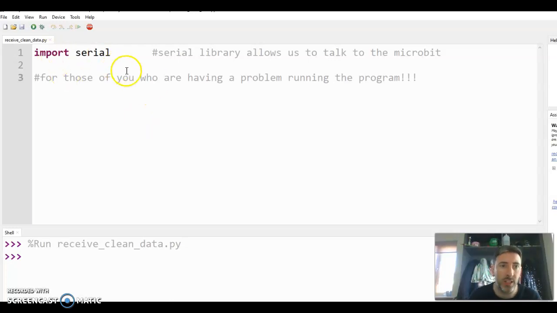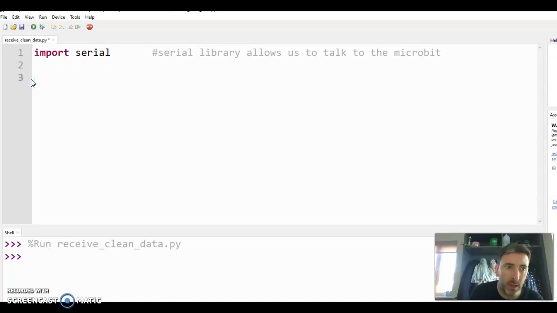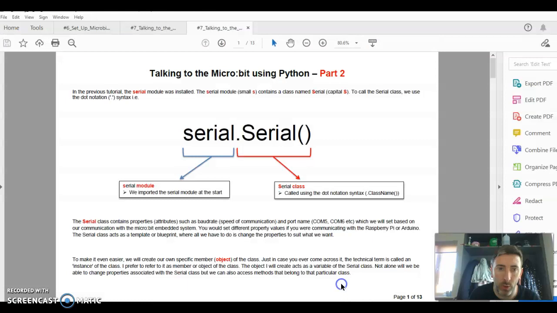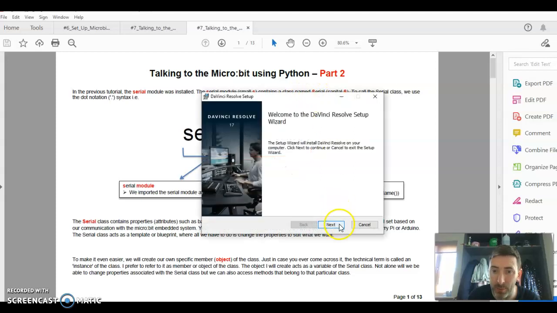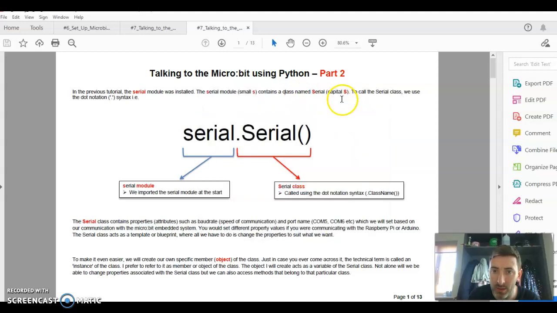So we're just after seeing how to get serial imported, and we're back on track. Now, the next thing we want to do is have a quick look at what we're going to do. In the previous tutorial, the serial module was installed, and the serial module with the small s contains a class name with a capital S. A class name Serial with a capital S.